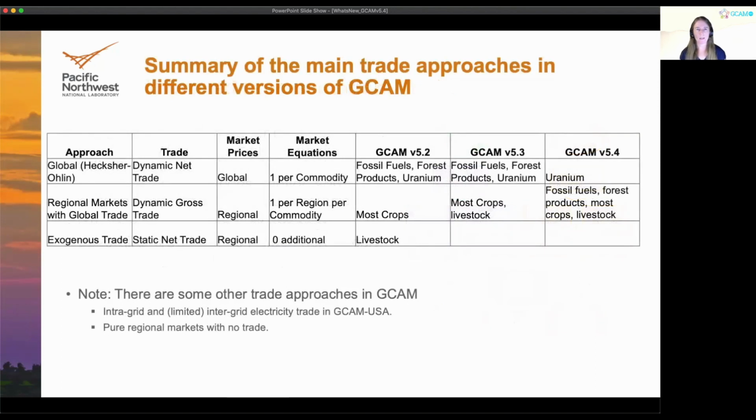This slide provides a summary of the main trade approaches in different versions of GCAM. This is an active area of development within GCAM, and how we represent different commodities has changed between versions 5.2, 5.3, and 5.4. This slide shows a summary of those changes.